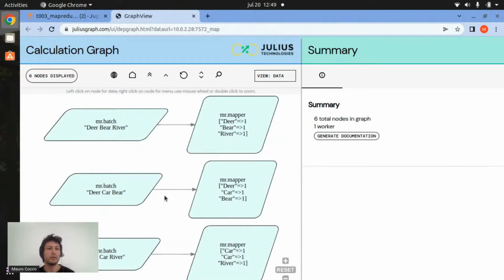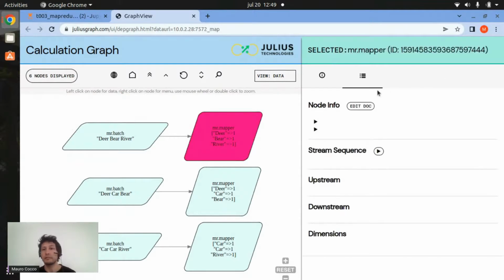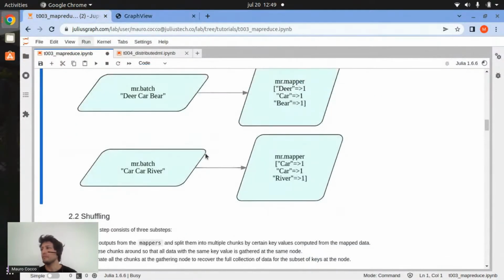Yeah, so now we can see it. It's a pretty simple graph where we have defined the 3 batches, and then the mapper has been applied to each of these batches. So you can also see the information here, and it's pretty simple.